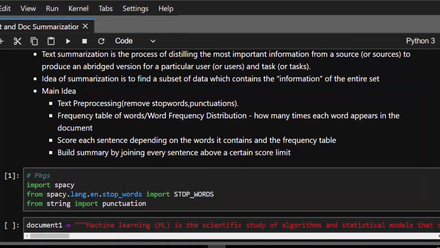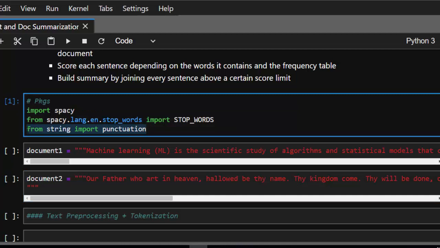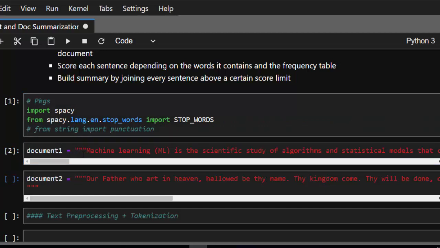So I'm just going to import this particular package. So import spaCy. Then from spaCy language, you're going to import the stop words, and then you're going to also import punctuation, that is if you're going to use it. So you can omit this one if you want. Okay, now let's see how to do that. So this is our first text, our first document, and then this is going to be our second document.